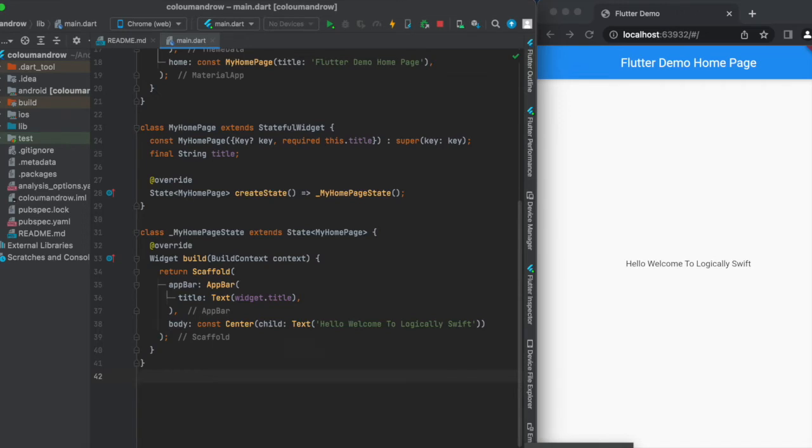In this Flutter series tutorial, in this lecture we are going to learn about the icon widgets of Flutter.